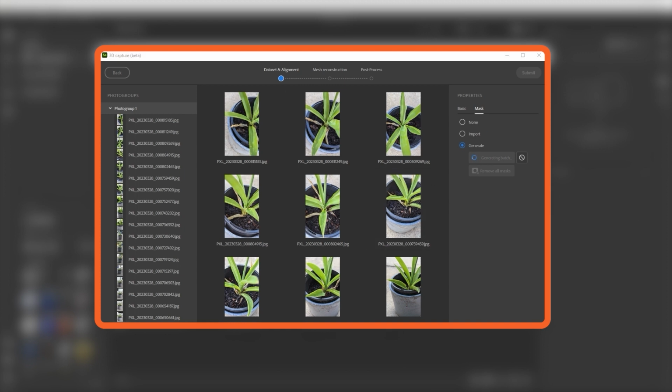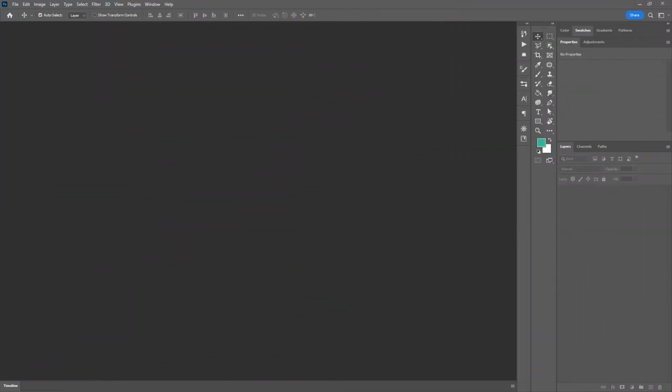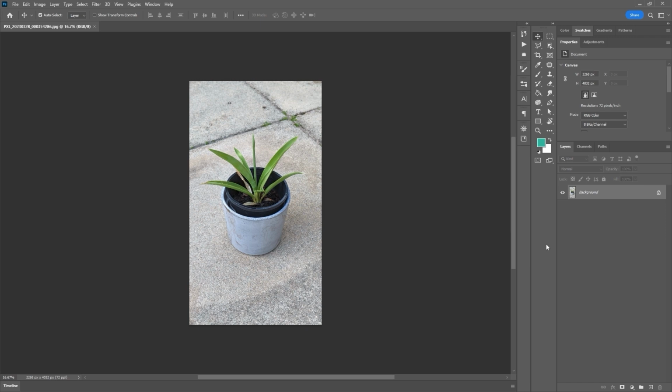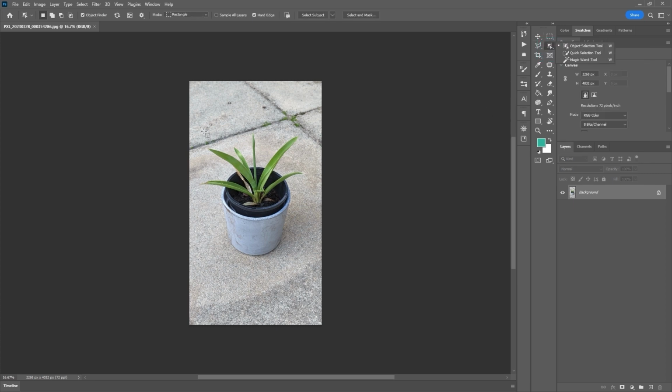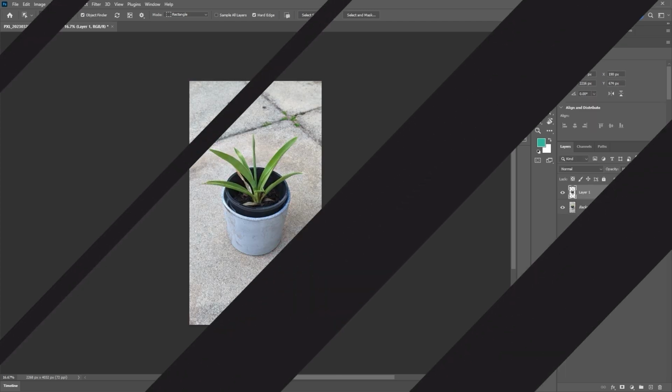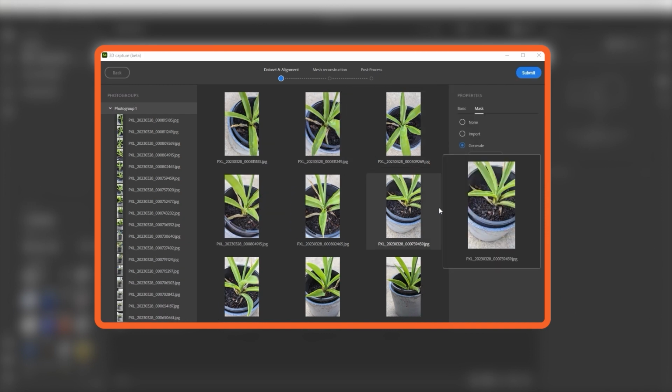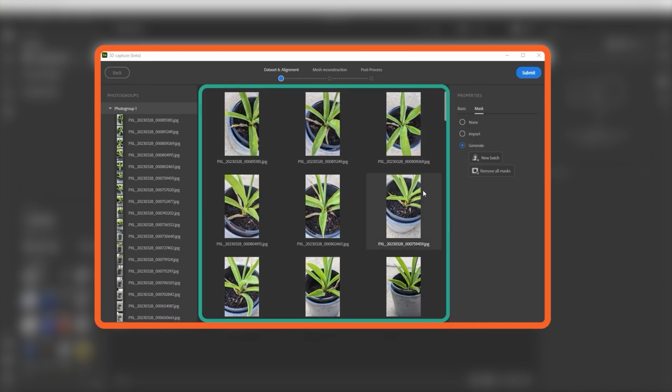While it's doing that, let me just show you what I mean. I'm going to bring in Photoshop here and drop in one of these photographs. I'm just going to go ahead and select the object selection tool, and I'm going to do this. This is the intelligent tool in Photoshop. As you can see, it's pretty accurate. I think 3D Sampler is using a very similar technology to do that, and it generated a mask for all of these images.